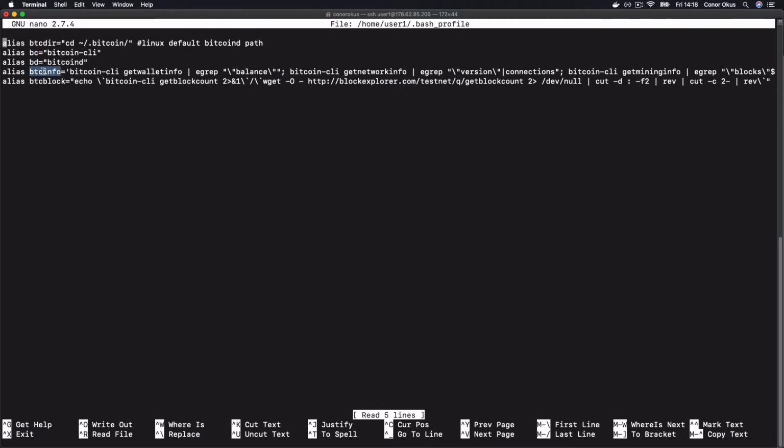We've got one called BTC info, which gives us information about our wallet, such as the balance, network information, such as the version and connections to the different nodes on the network, and some mining info, such as the blocks. And then lastly, we have the BTC block command, which gives us the amount of blocks we have downloaded on our node in relation to the total number of blocks in the network.